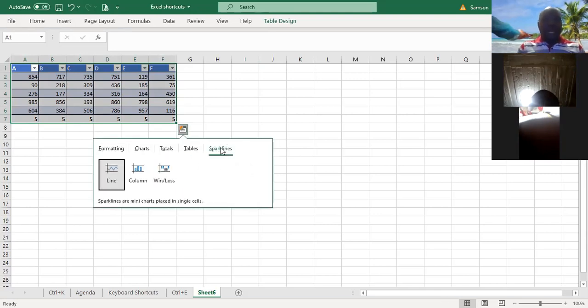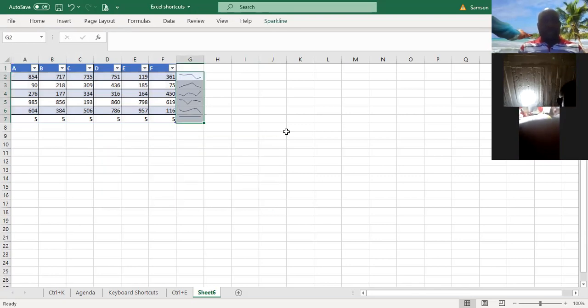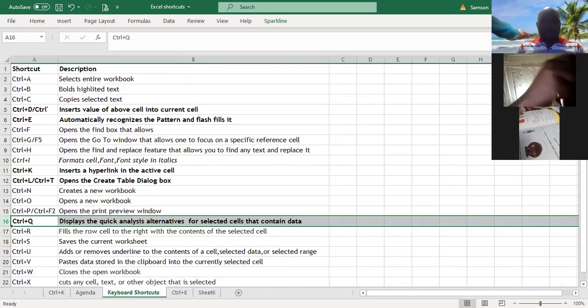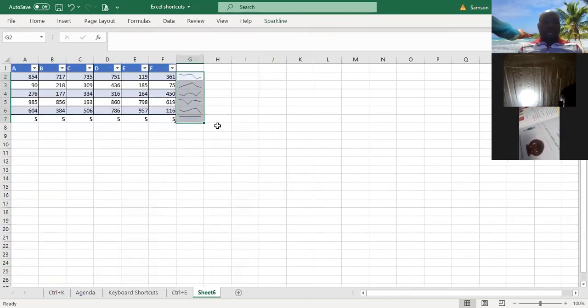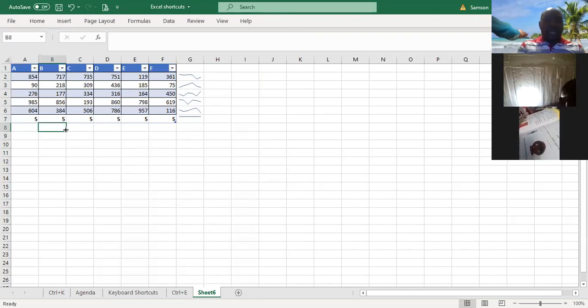You can even do sparklines so that it can show you the trend in that table or the data that you have. This is quick analysis. If you want to do it quickly, it helps you a lot. You've seen how these shortcuts can really help you in mastering and using Excel, so that you don't take a whole day to do something that you can do in a few seconds.